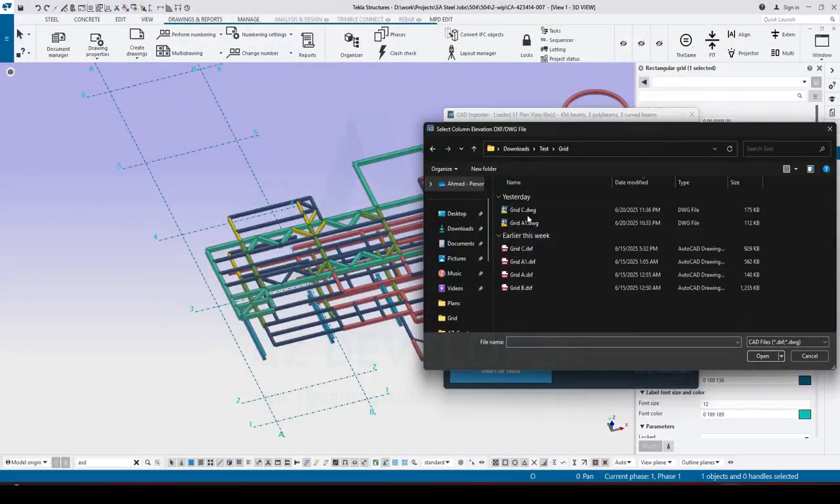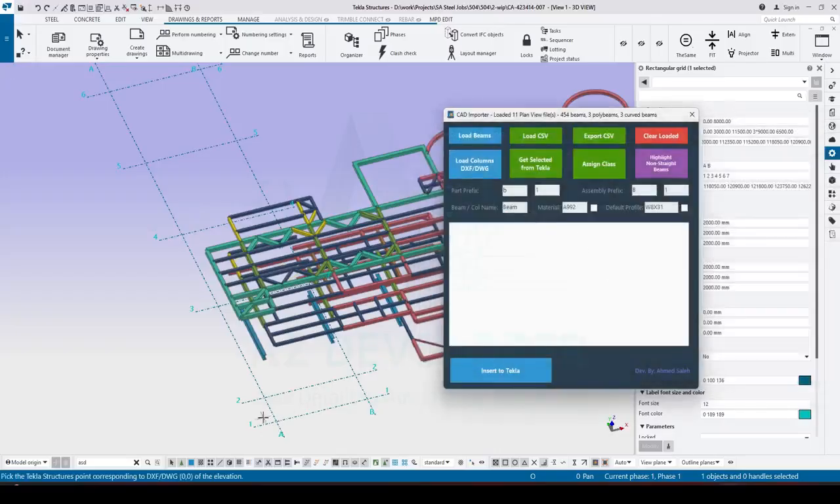Now for columns. Before loading the grid file, let's clarify something. CAD files are 2D, so we need a third coordinate to convert the geometry into a 3D model. For beams, that's taken from the file name. But for columns, we don't know if the missing coordinate is in the X or Y direction. That's why the app asks for two inputs.